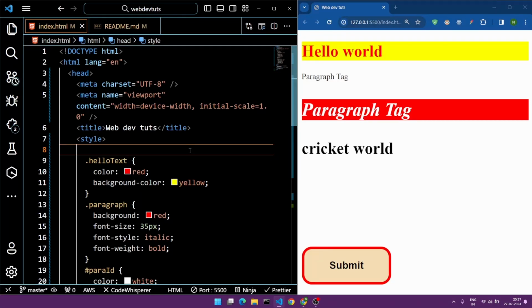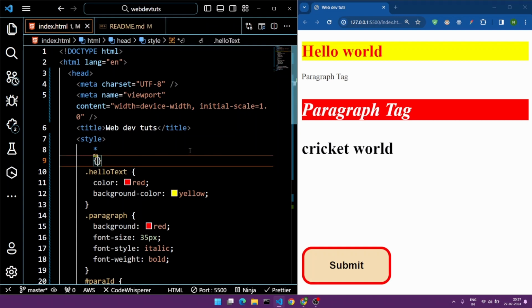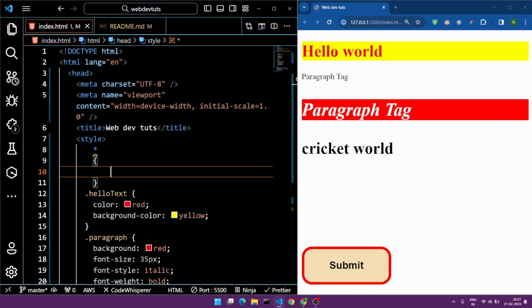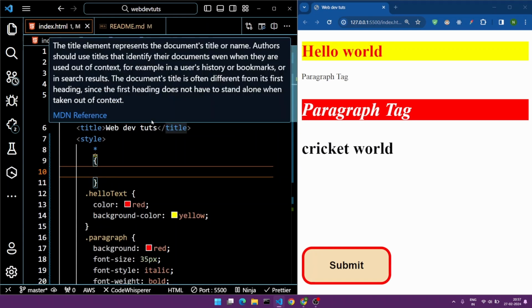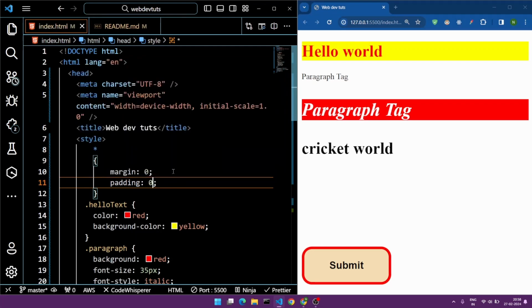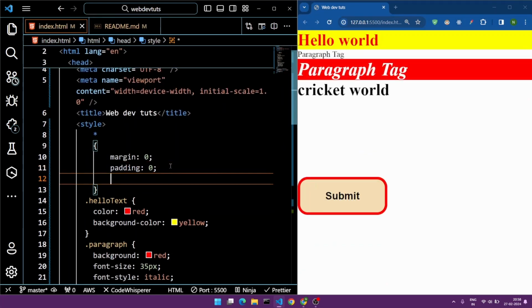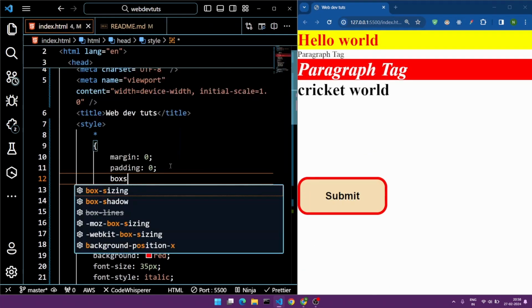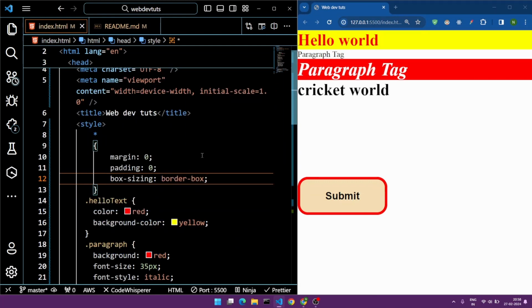So we discussed paddings, margins, and all. So we are now eligible to use this universal selector to avoid this extra paddings and margins by default browser state. So we just need to give margin as 0, padding 0. That's it. And also, people use it to give box-sizing as border-box. This includes every border and everything inside the width of this element.